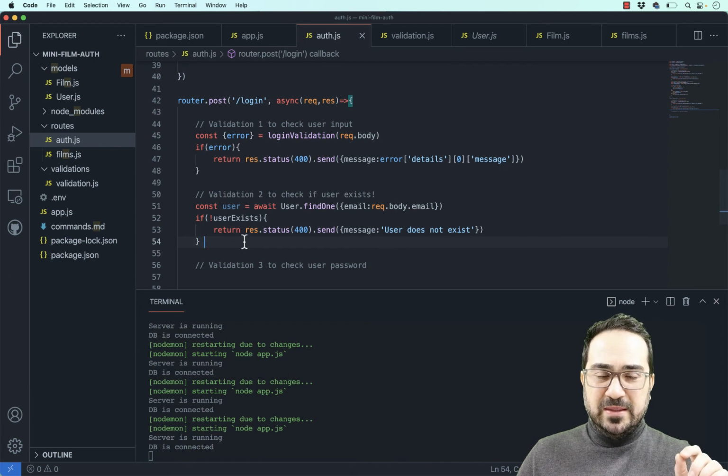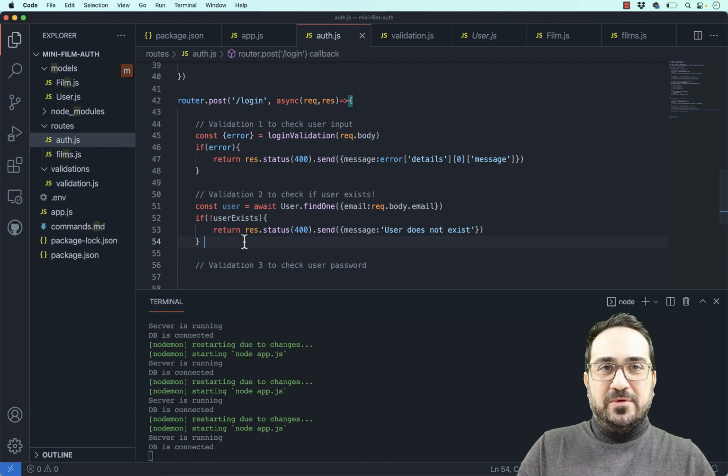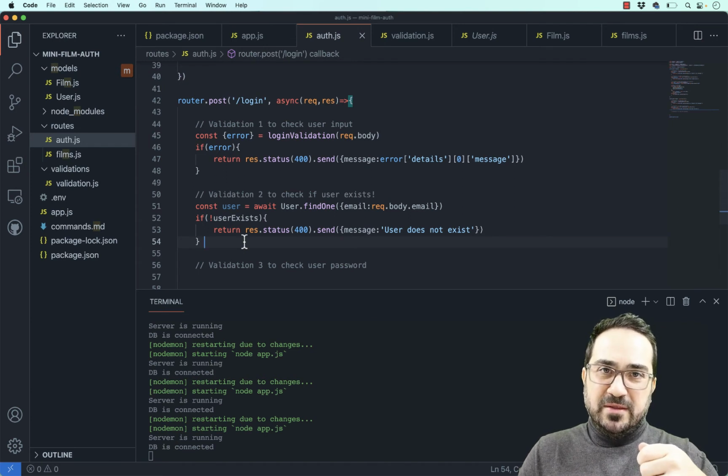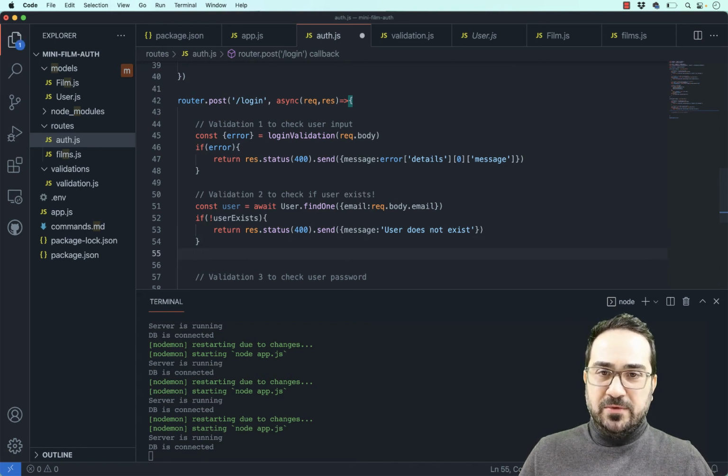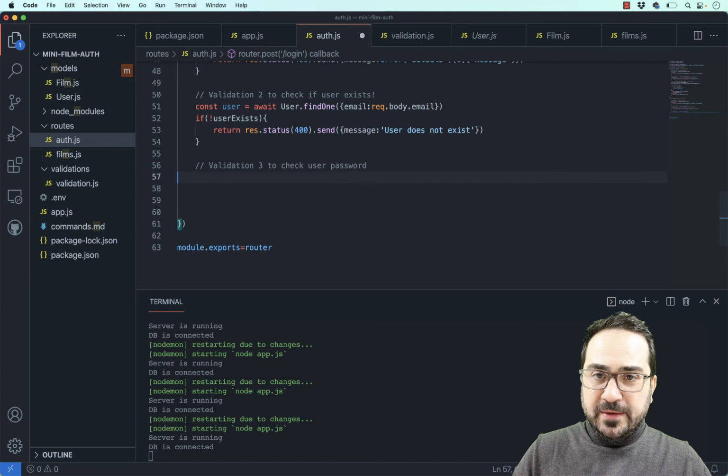So when I want to hit the login page, I will have to give the correct validations. For example, an email that is an email, a password that is 6 characters long, all these things. And I also have to pass through the validation that the user exists. If the user does not exist, I give the error. And in any case, I will continue now. So the third validation, as we say, is to check the password. So I will go here and I will create a variable called password.